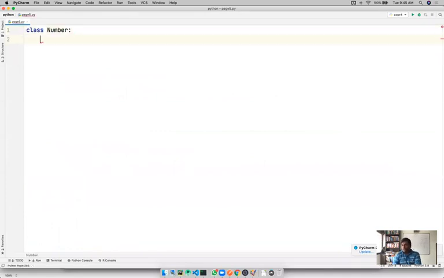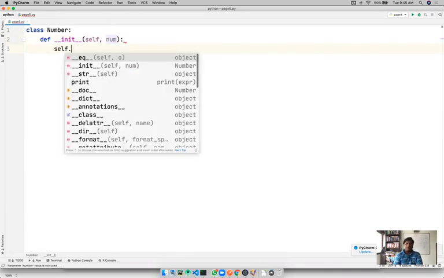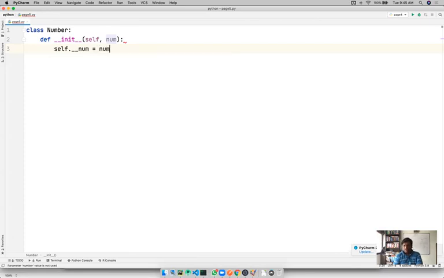This is not integer, this is not float, this is my number class. So in the number class, we have to have an initializer here so that we can get a number, let's say a num, which I'm going to store inside a num, which is num equals to num.